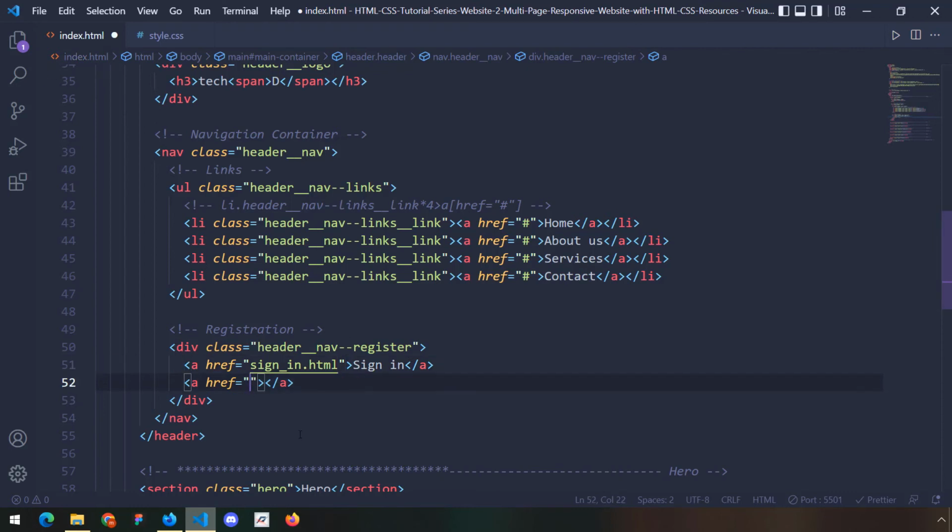The second one is your task: create that sign up page and link it right here. So if you click on this anchor element, you're going to go to the sign up page, and then replace this number sign with the signup.html file. So I'm going to say sign up. Let's capitalize the I. Let's capitalize the U. Save that. So we are done with our header.